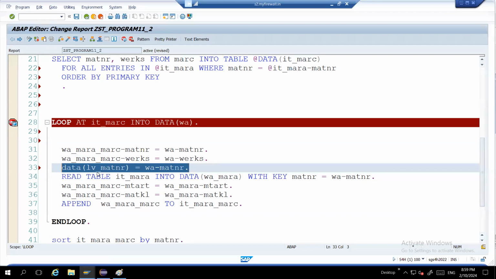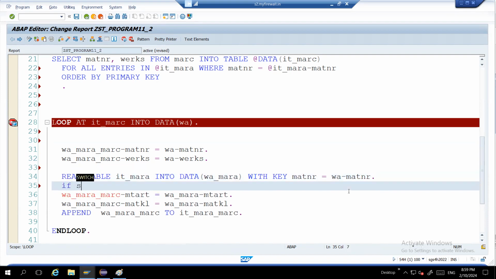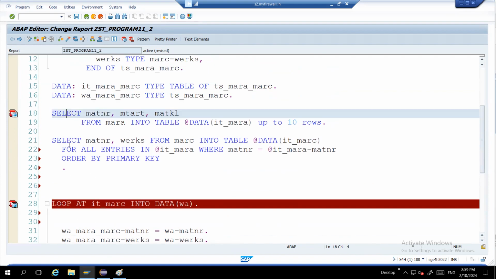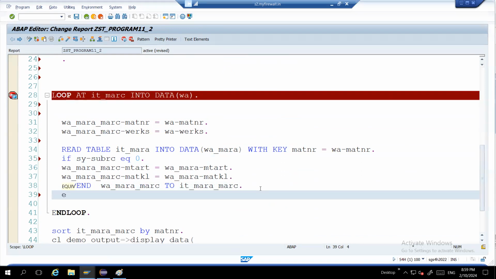So in this LV_MATERIAL, that value will come, but this should be after this. And it's always good practice to use the SY-SUBRC equals to 0 whenever you are performing the read, the select query. This is always the good practice.